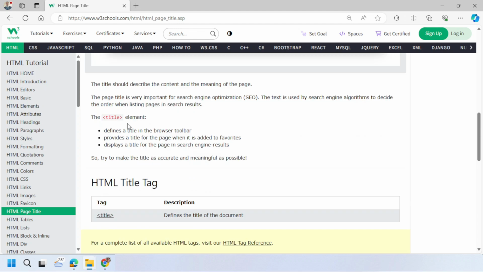So title defines the title in your browser's toolbar. It also provides a title for the page when it is added to favorites. The next major key thing is that when you add a page to your favorites, this title gets saved as your page name. So your page name within your favorites will actually be your title. That's why we want to make sure that the title is as descriptive and as simple as possible, so that when people save it within their favorites, they can very easily search for this page as well. It also displays a title for the page in the search engine results.